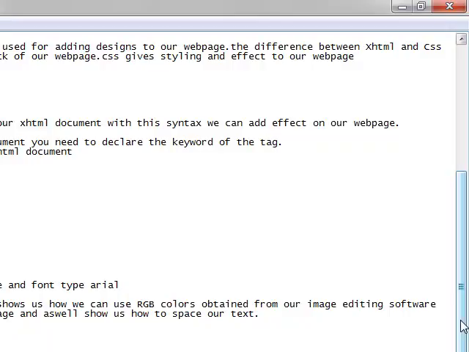If we want to obtain most of our RGB colors, we can get them from our image editing packages or software. I told you, you can get it from Photoshop. But what I will use to get my own is not Photoshop, I'm using Fireworks. That's what I will use to get my own.